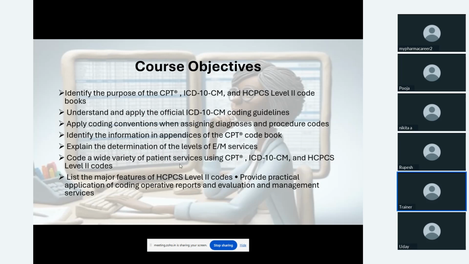There will be identification: identify the purpose of CPT, ICD, and HCPCS level 2 codes from books. So we are going to learn all the CPT, ICD, and HCPCS. We are going to understand and apply the official ICD-10 coding guidelines. We are going to apply coding conventions when assigning diagnosis and procedure codes. Then identify the information in the appendices of the CPT code book. Explain the determination of the levels of E&M service. Code a wide variety of patient services using CPT, ICD, HCPCS codes. List the major features of HCPCS level 2 codes. Provide the practical application of coding operative reports and evaluation services. So these are the course objectives. We are going to learn all those things in the CPC.